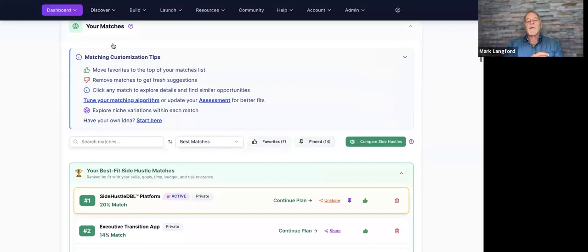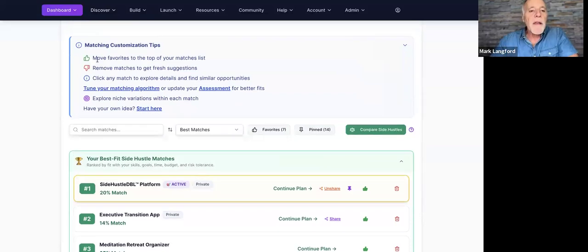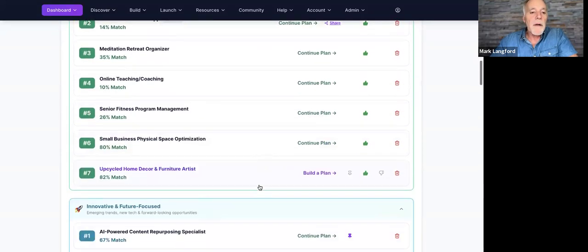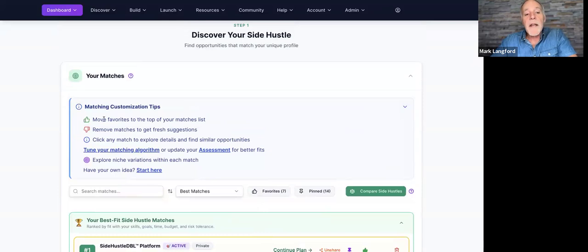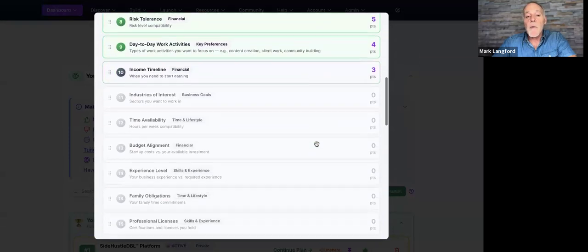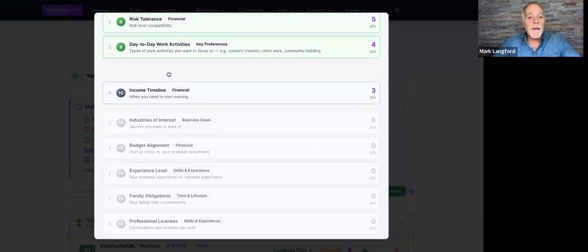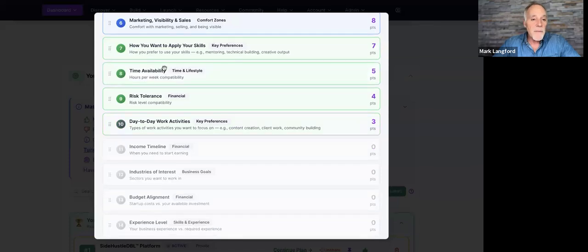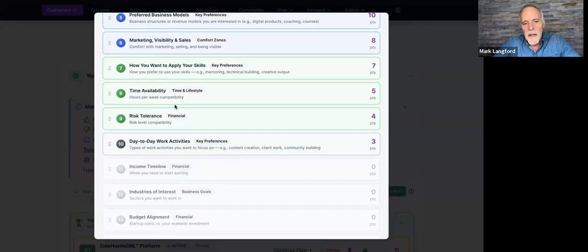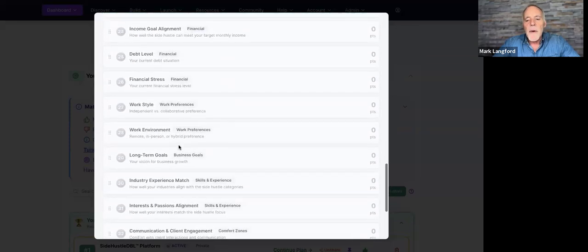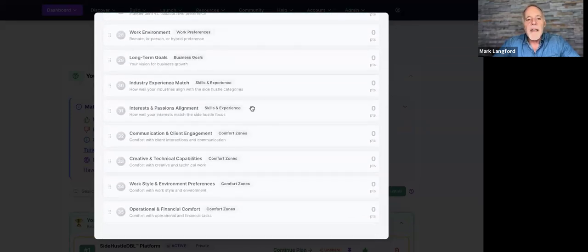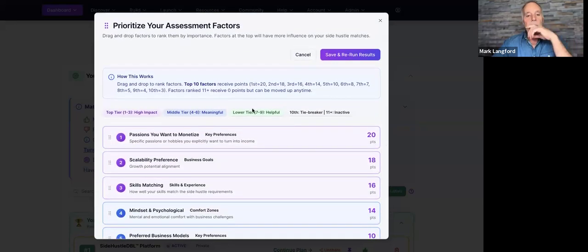I'm going to go back to the dashboard just to show a couple more things. Here are the tips for customizing your side hustle matches. So, like I said before, you can thumbs up or thumbs down. It's going to teach the algorithm what you like, what you dislike. You can tune your algorithm, and you click that, and you can actually go in and tell it what's most important for you. It's like, hey, my time availability is really important, so I'm going to put that in the sixth position or eighth position here. And you can move stuff up and down. So it's not going to take these things into account unless you want the algorithm to do that.